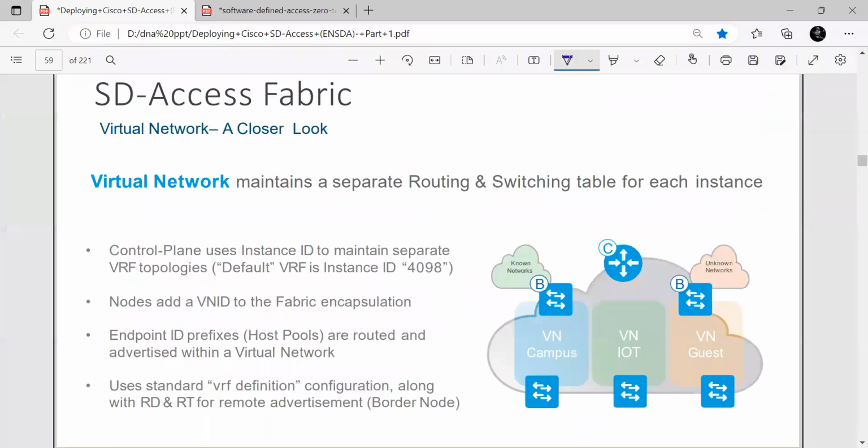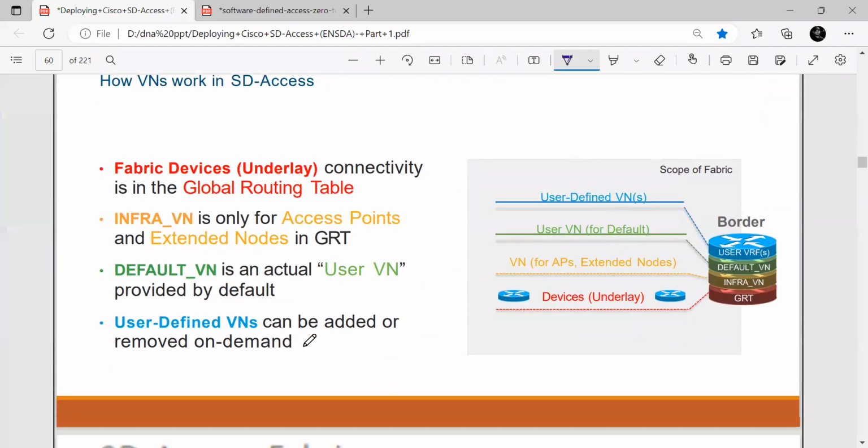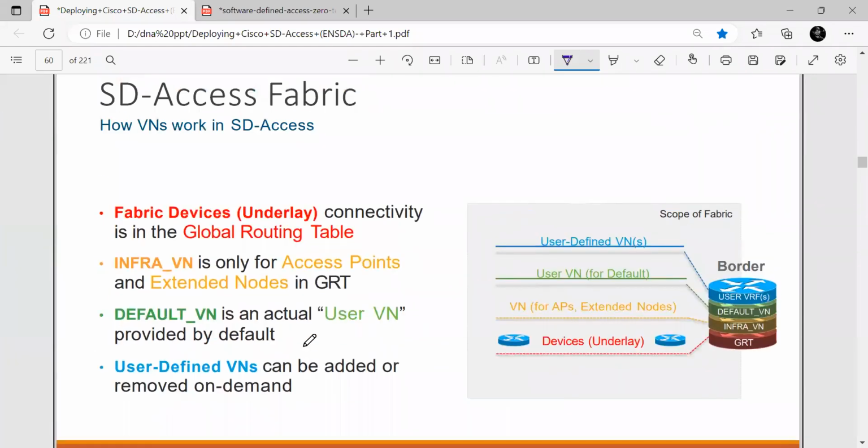Then further division. Fabric devices underlay connectivity is in the global routing table. You know that, right? Because overlay is built on the underlay. So underlay networks still belong to the global routing table. Infra VN is only for access point and extended nodes.